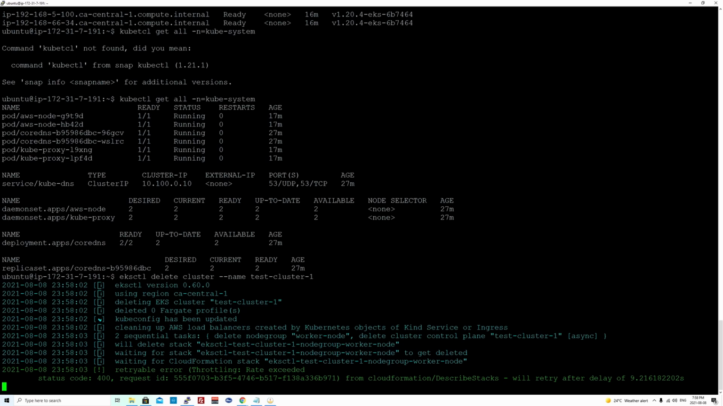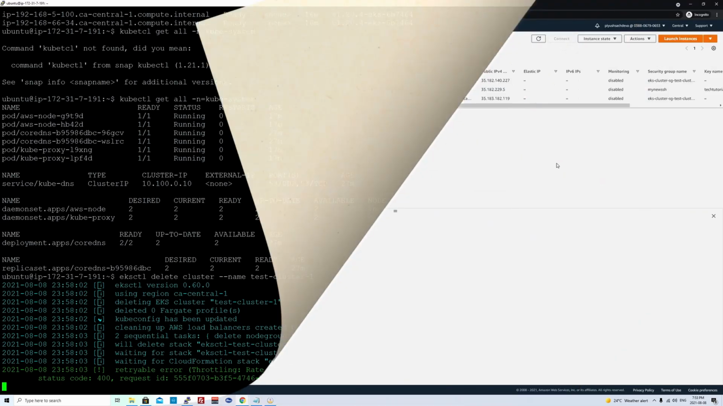It says rate exceeded, but it will wait for a few seconds and it will trigger that again, so it would be deleted, don't worry about it. And that should be it.